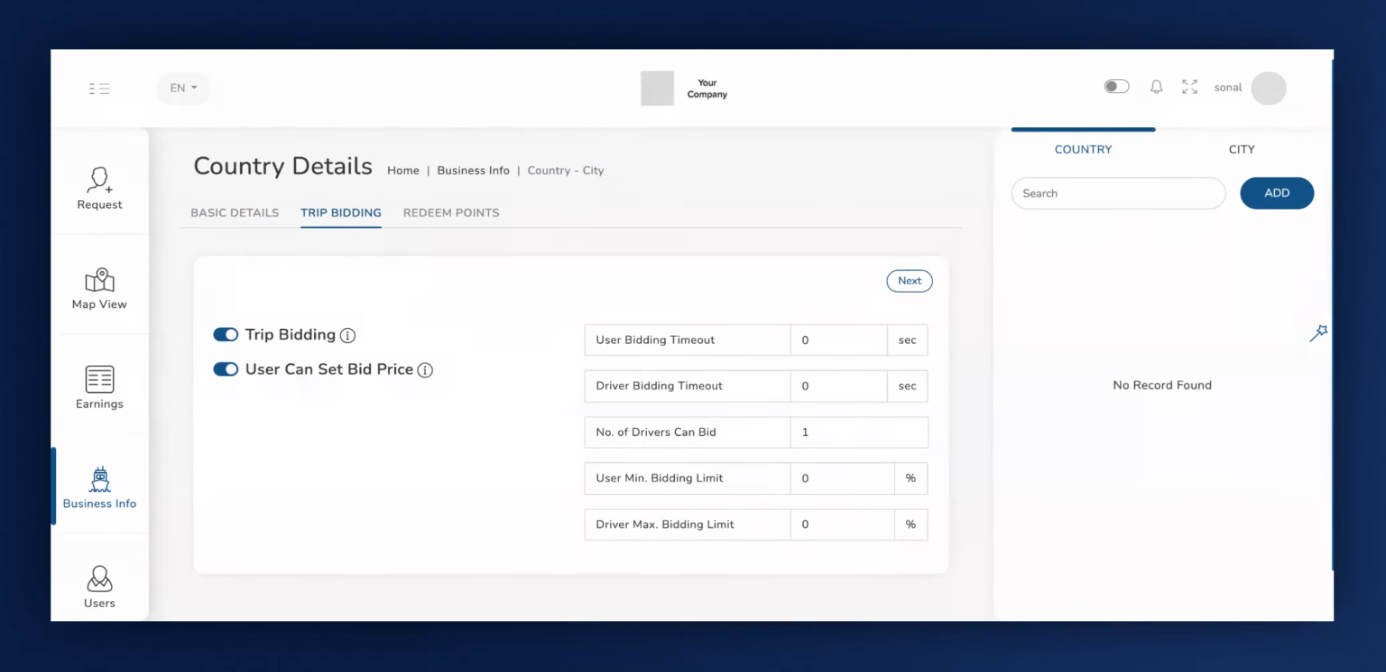First, when the toggle is disabled, users are unable to employ the Trip Bidding option. However, if the toggle is enabled, users can utilize this feature both on the web and in the apps. Next, if the User Can Set Bid Price toggle is activated, the user can specify a bidding price for the trip. Conversely, if the toggle is deactivated, the user cannot set a bidding price, but the driver retains the option to do so.